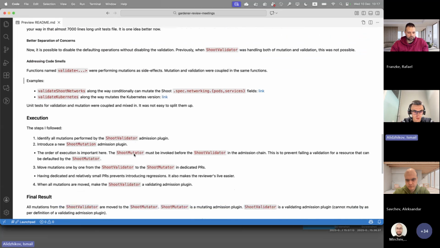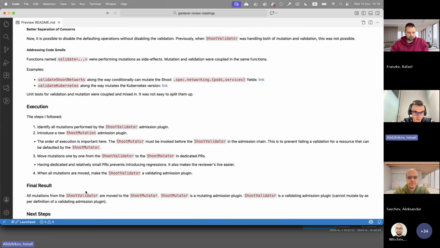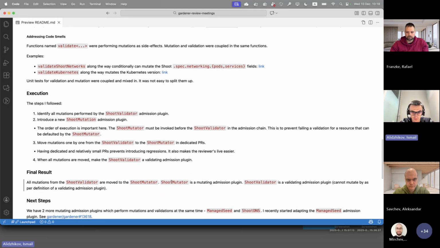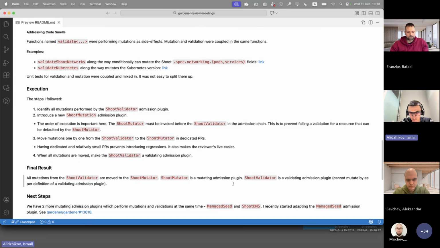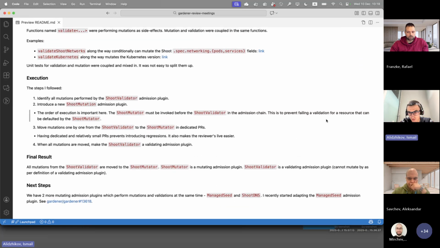Okay, what we did and how we did it. We wanted the final result to be the following: all mutations from the shoot validator, we wanted to move them to a new ShootMutator admission plugin. The type of this admission plugin is mutating, and after that we wanted the shoot validator admission plugin to be only validating one without any side effects and any mutations.